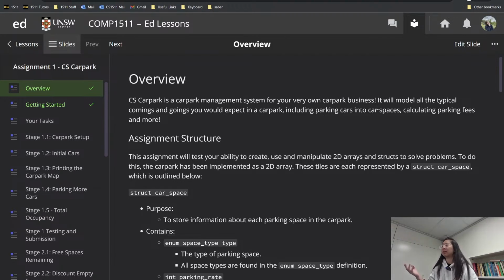As some of you may have seen in real life, some car parks have that LED screen on the outside that shows you how many cars are inside that car park.